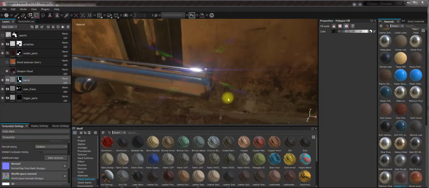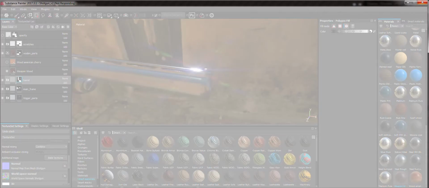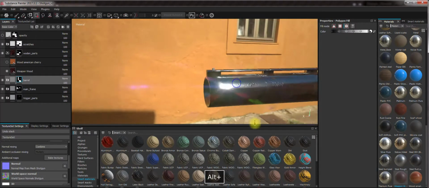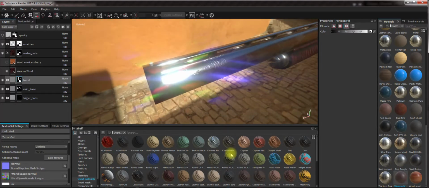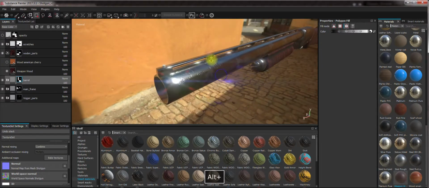Alright. I have noticed a small flaw in the textures. Our front sights. I missed that. So what we need to do is select the black mask for the barrel and go to our polygon fill, mesh, and click on it.